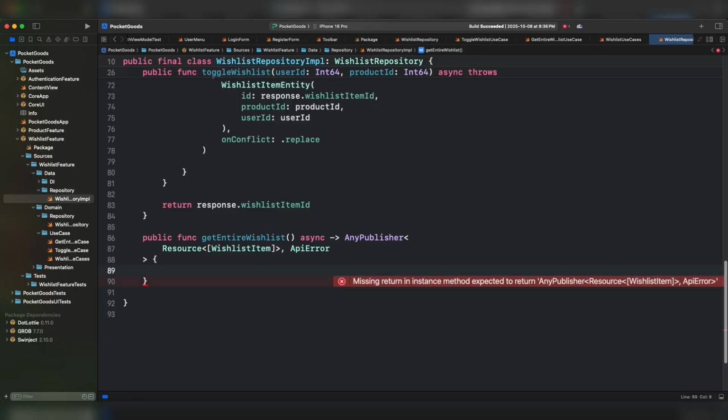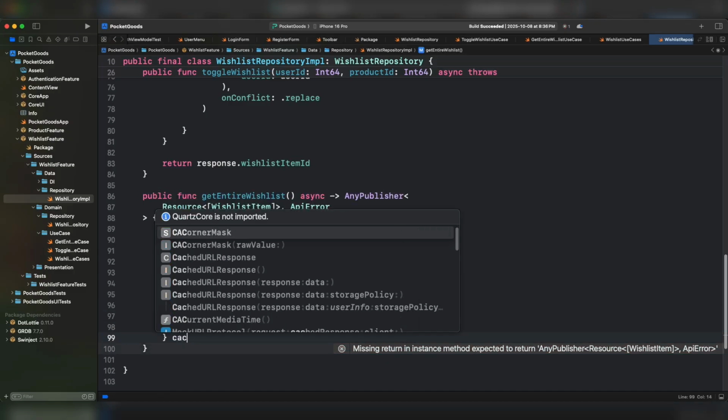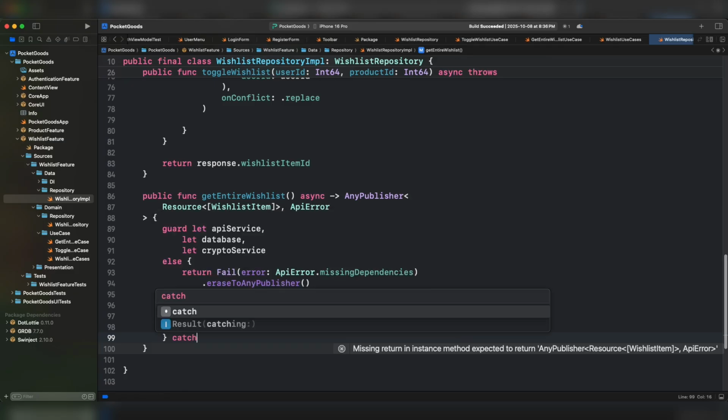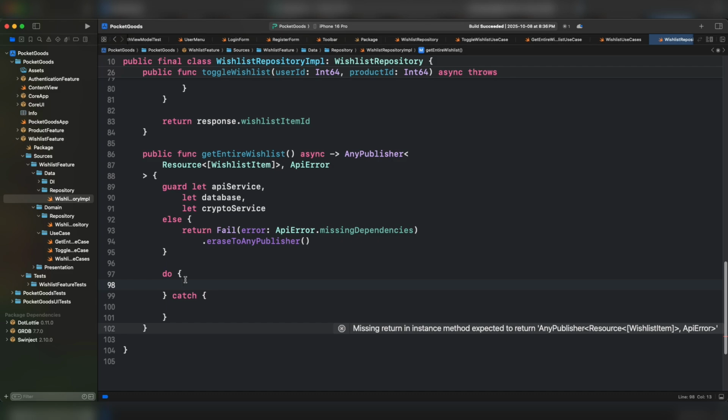For the get entire wishlist, as usual, we're going to check if we have the instance of the API service, database, and crypto. If we don't have those services, we're going to raise to the publisher an API error of type missing dependencies. In this function, we have to use do catch because under the catch section, we need to raise to the publisher an error. Therefore, we have to use catch here. Let's focus on this particular block.